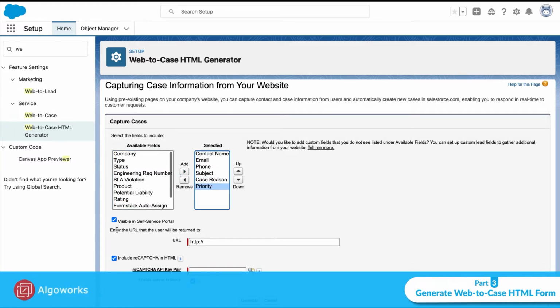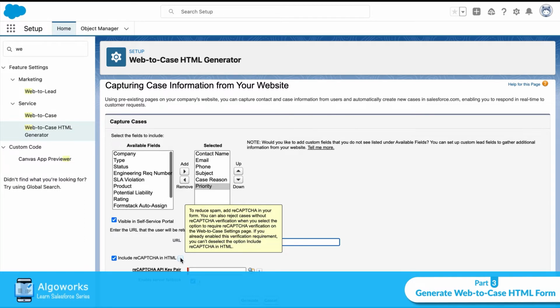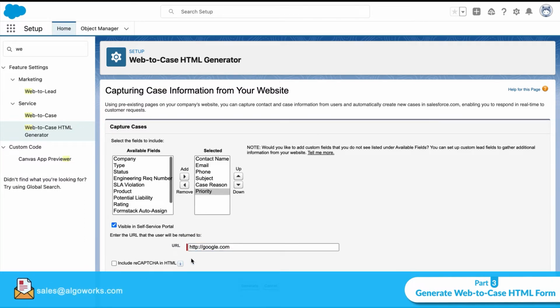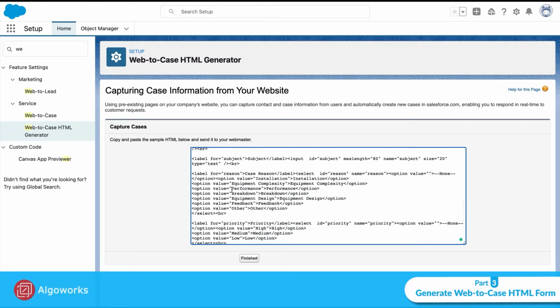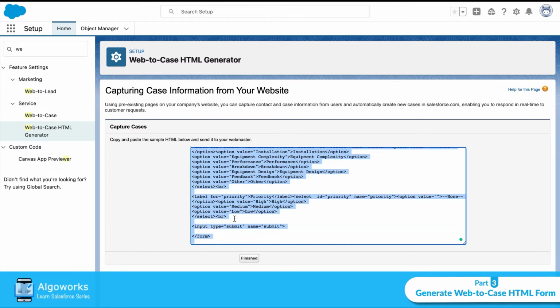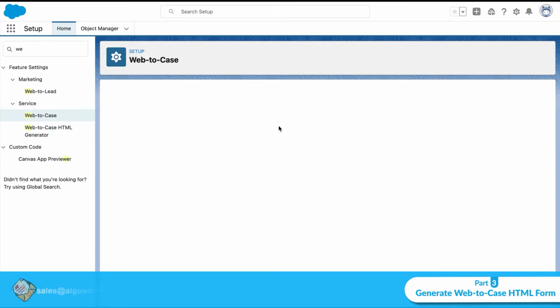Then next is to enter the URL that the user will be returned to. Here you can fill any website name that a user will get after he or she fills up the form, and this is the enable reCAPTCHA in HTML, so it will help to reduce the spam. I don't want this right now, and I will click on generate. You can see this is the HTML code, it is generated. So I am gonna select all this form and copy it, then click on the finished button.